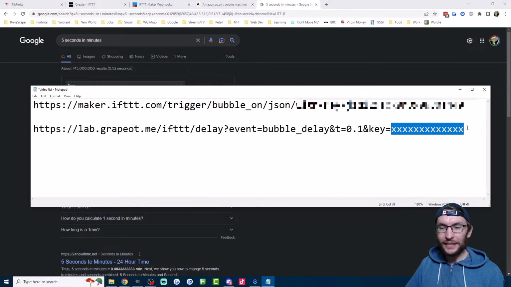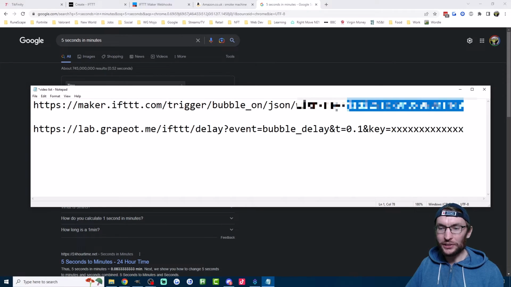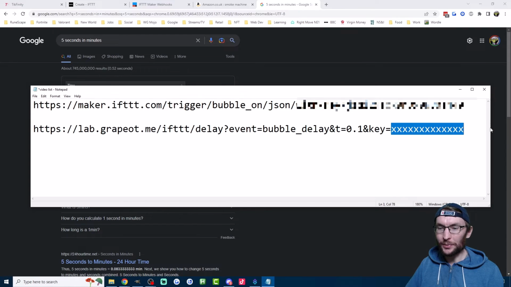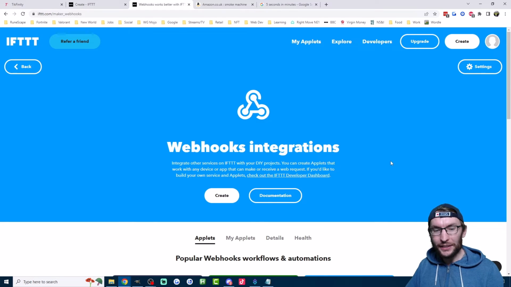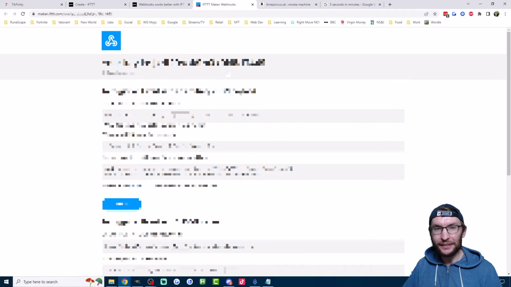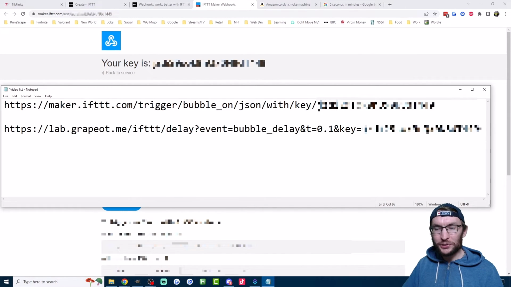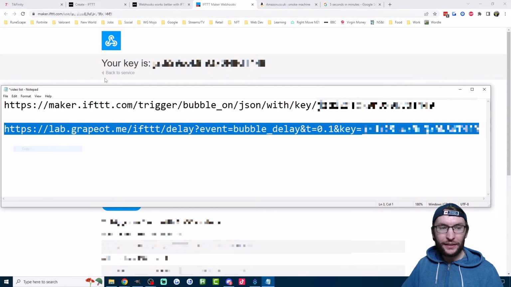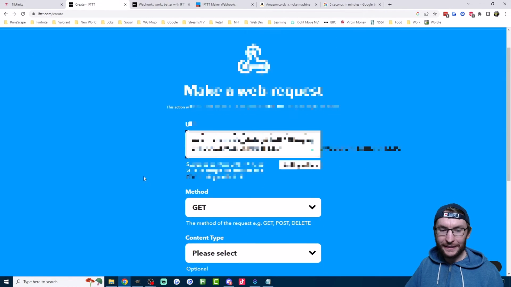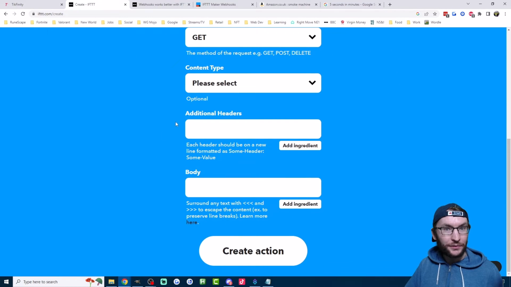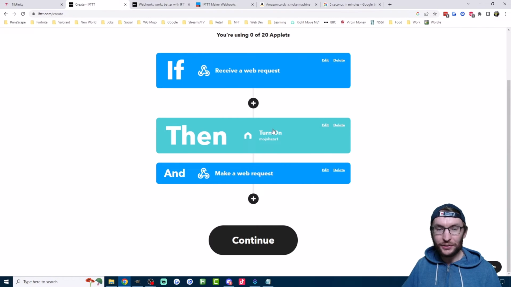Now this key section here is your IFT key, and hopefully you've got these links in the same document. So all you do is copy the key above and replace all the X's with your IFT key. Just quickly, if you have forgotten your key, it's on the webhook integration page on IFT. Just click on documentation, and again, your key will be at the top. So once you've composed this big long link, copy the whole thing and head back to your IFT web request, paste in the URL here, leave all the other options the same, don't change them, click create action, and now you can see we've got 3 different things showing on our page.